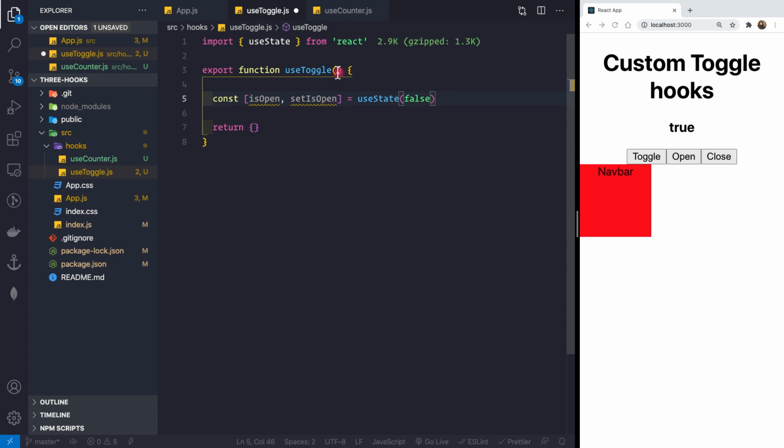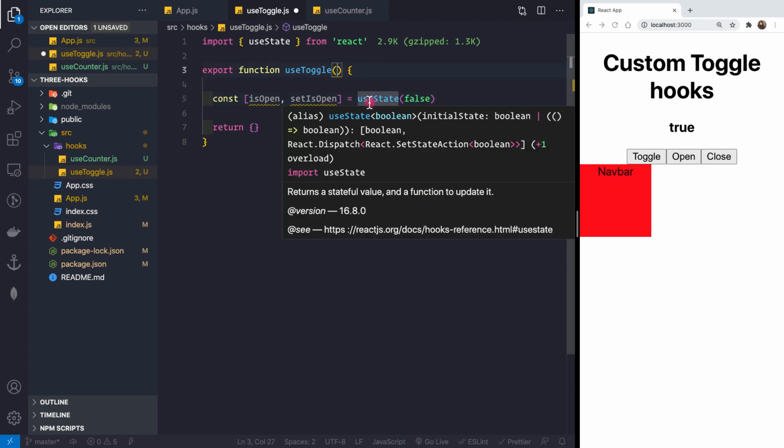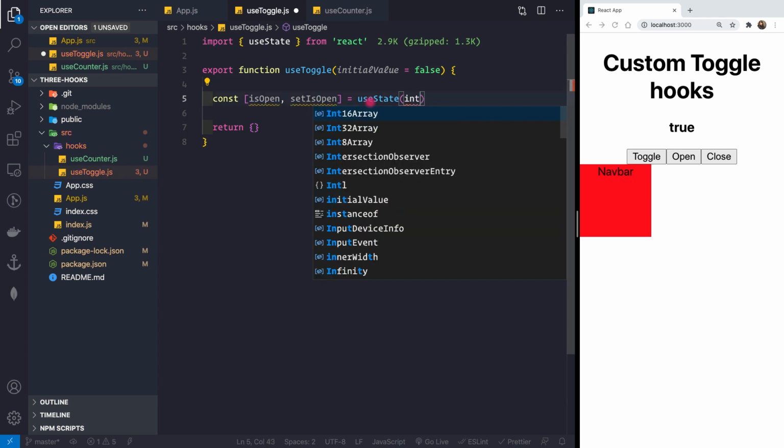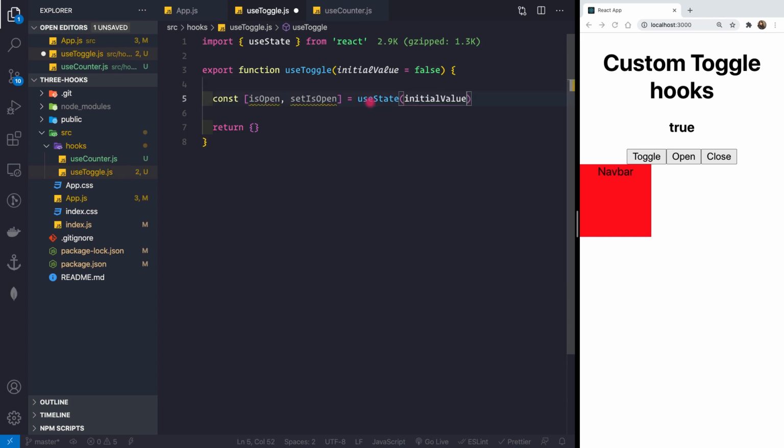But again, what we can do is pass in the initial value inside this useToggle hook itself. So we can pass in an initial value here like this, or the default value would be false in case no initial value is passed here. And here inside the useState, we can simply use the initial value like this. And now here we want to have three functions: to toggle the value of isOpen, then to make it always open, and then to make it always close, that is, to make it always false.